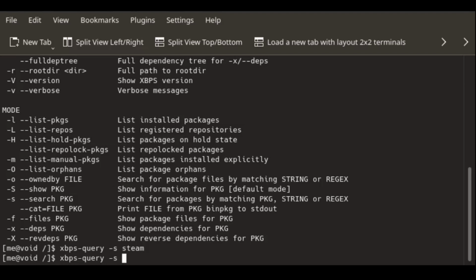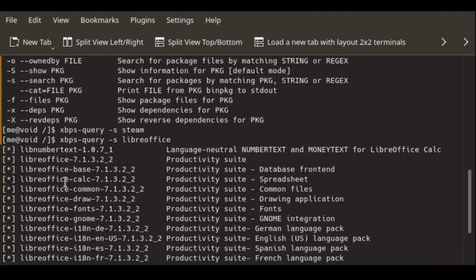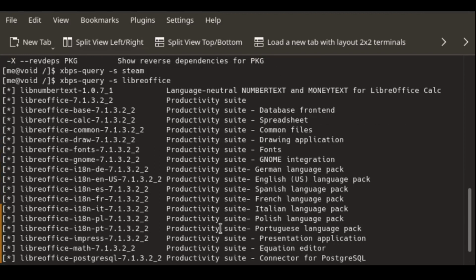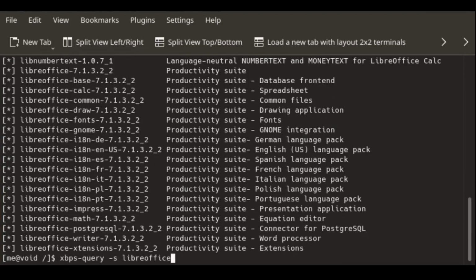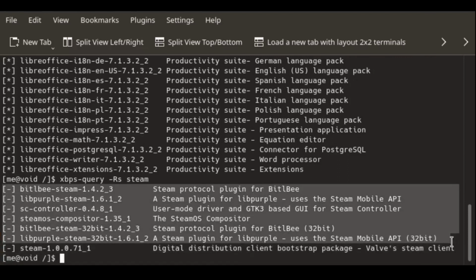So for example, I have LibreOffice installed. It will show me all the packages or libraries having the name LibreOffice. If I'm going to search for a package remotely, which is available in the repositories, I'll have to use capital R followed by S, which is for search. In this case, the package manager will search for the particular package in the repositories. I do get an output and I can install the one I need.